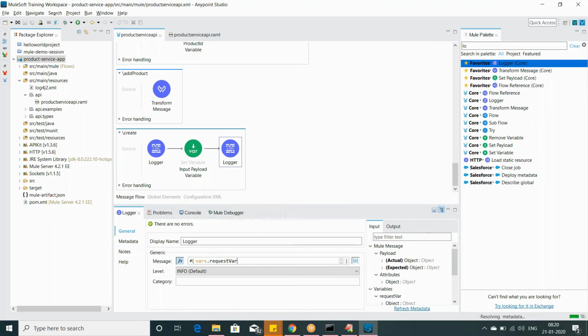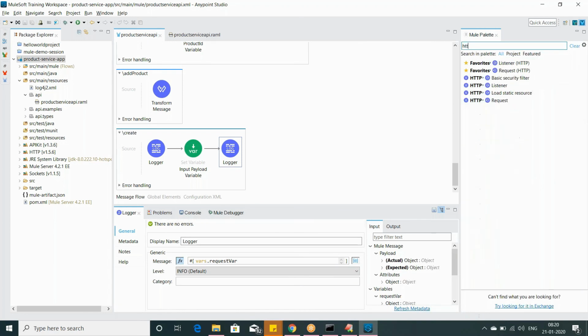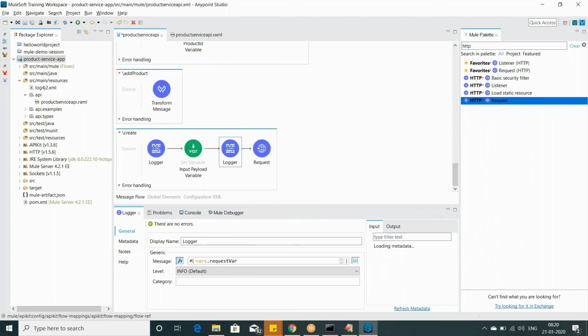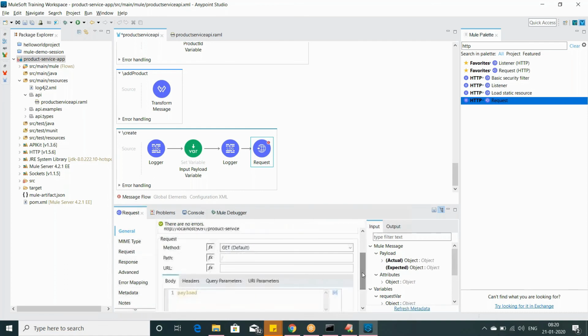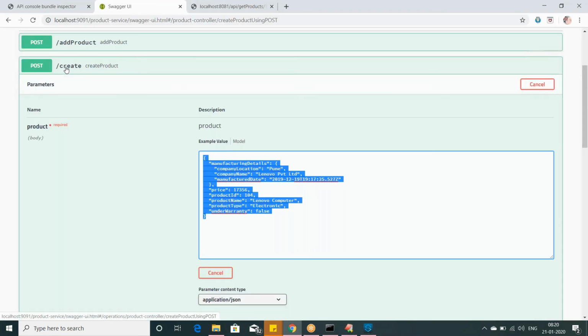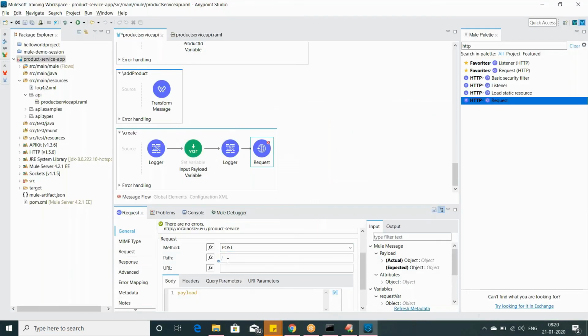Now we will make a call to our service. For that, http request, this one. I'll append it to the logger. Again the configuration is already present, so I'll choose that. Now the method will change to post. The path we need to take from our Swagger. This is the path actually, the create one. So we'll add /create, which is the path of my API to create the object.